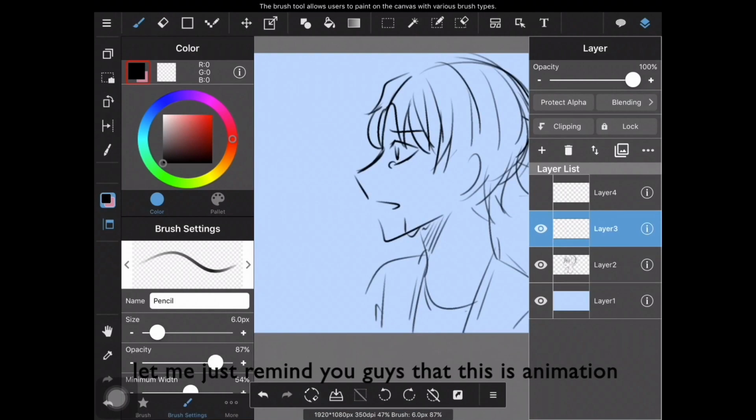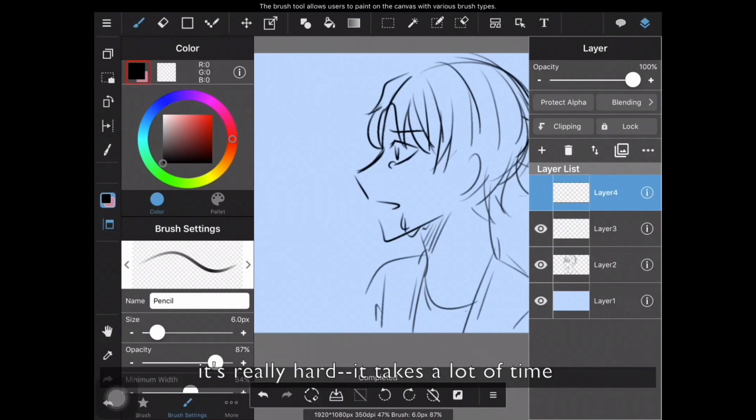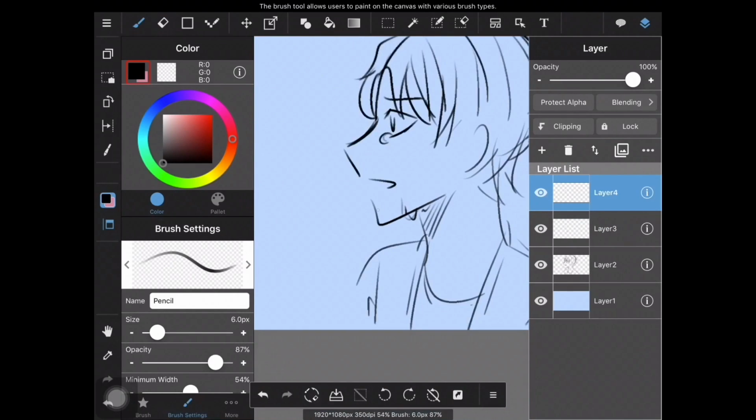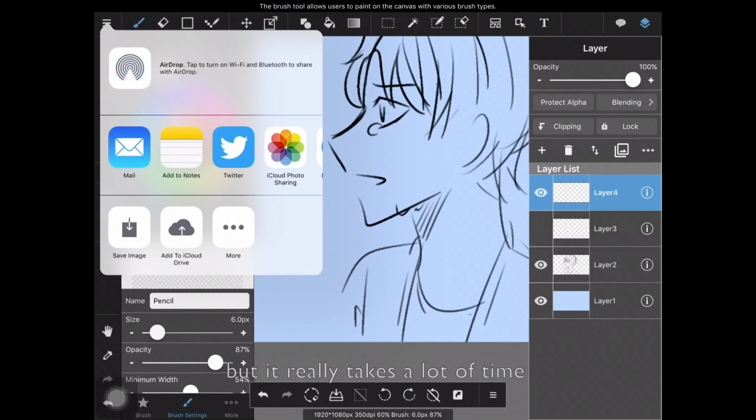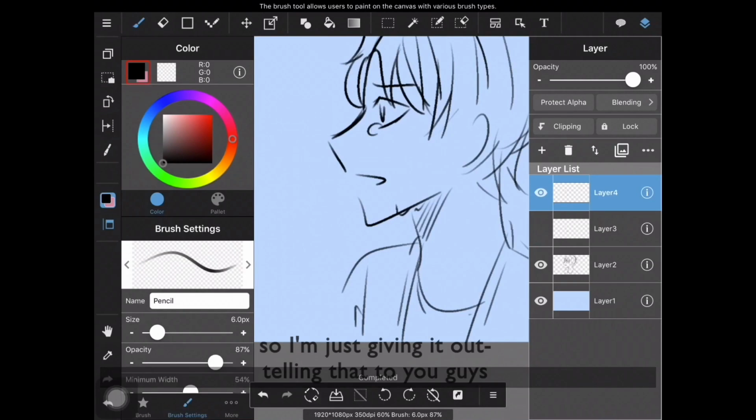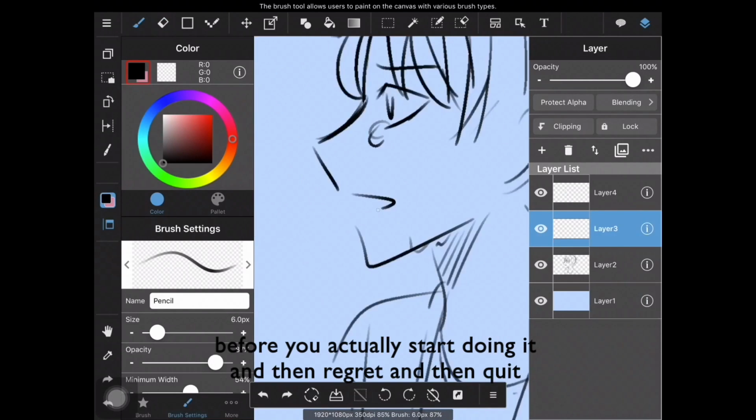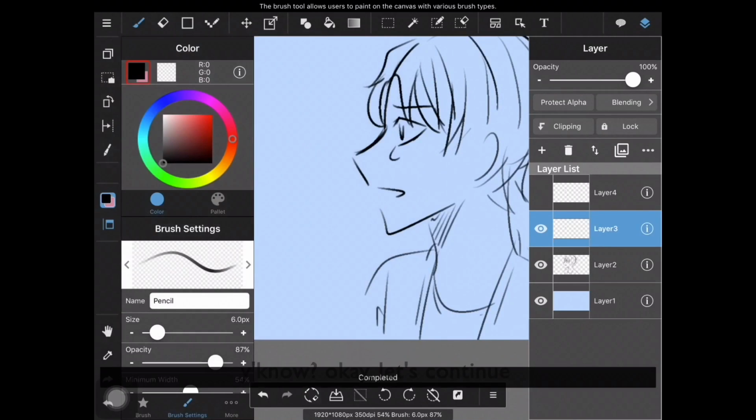Let me just remind you guys that this is animation. It's really hard. It takes a lot of time, but you know, it's worth the effort. If you really love animation, it's worth the effort. It's a bit easy depending on what you're doing, but it really takes a lot of time. So I'm just telling that to you guys before you actually start doing it and then regret and then quit. You know, okay, let's continue.